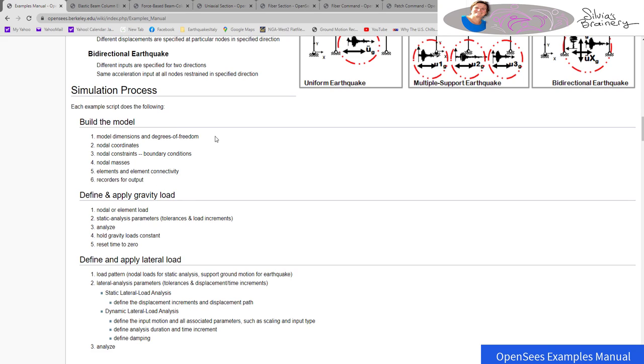Next step is you define the nodal masses. I like to do that even though I have a static analysis, because I'm going to use the nodal masses to figure out what my loads are going to be in my load pattern for the static pushover. So it's still important even though it's a static analysis. Then you're going to do the elements and element connectivity with their transformation and materials and sections, depending on what kind of elements you're using. And then we're also going to be looking at sample examples of recorders for output. Again, these are very basic examples to just show you how things work and really where to get started.